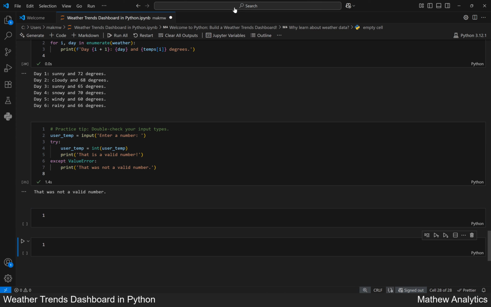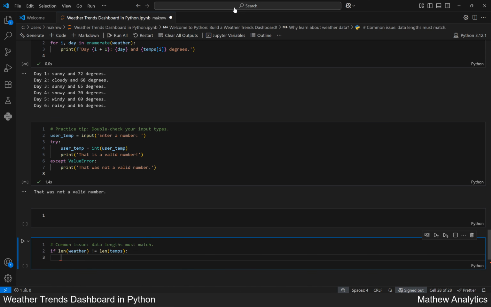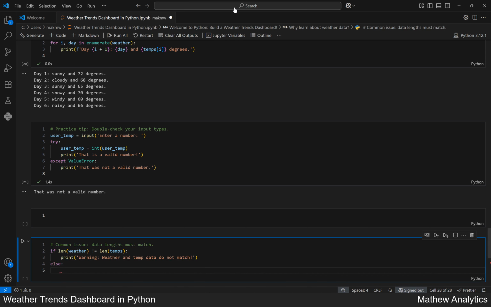When working with two lists, make sure they have the same number of items. Here, we use len to check the sizes. Warn the user if the lengths do not match. Otherwise, let them know all is well. The else part runs if the warning did not appear. This is a common check to avoid mistakes. Running the cell now. Try removing or adding to one list and rerunning.